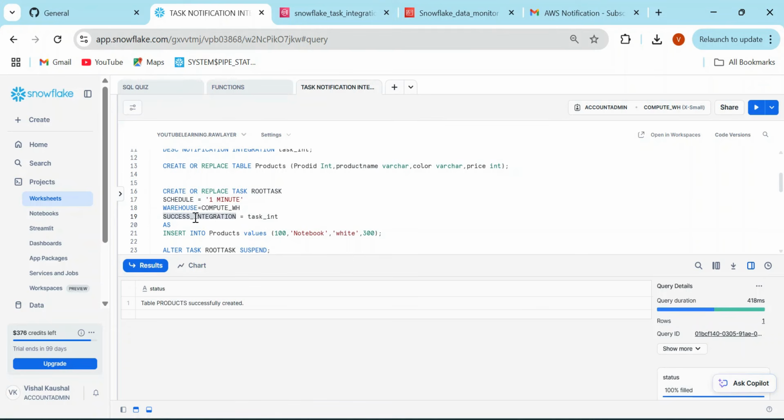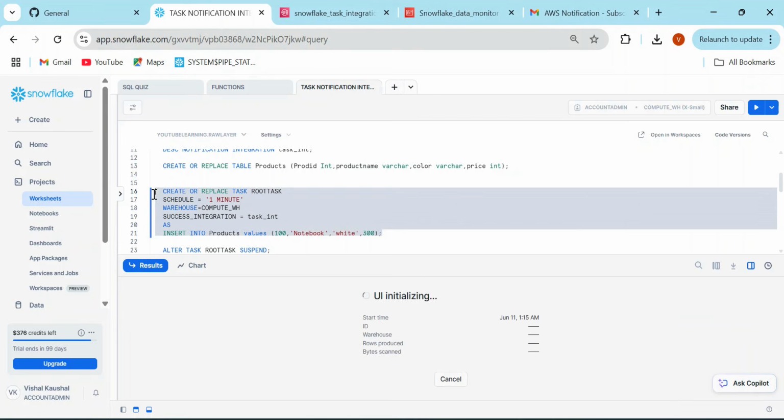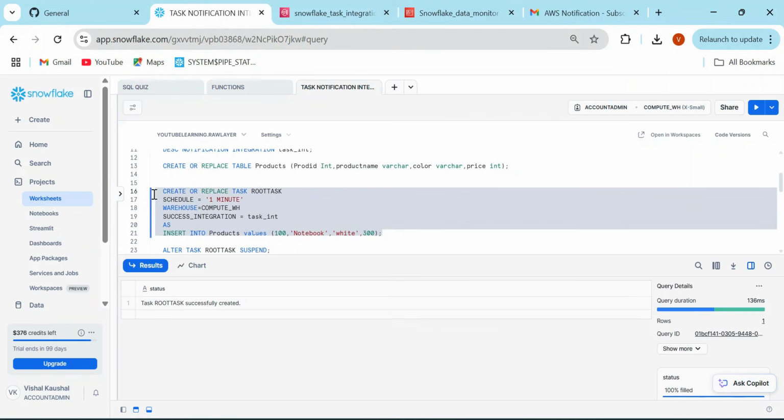Remember this: if you want to set up a task which sends you an email or a message on successful completion, then you're going to use the success integration. And this is the exact task name which we created in a previous step. And in that, I'm going to define what exactly I want to do. It's a simple one. I just want to run this insert statement. So I'm going to execute this task. My task is created.